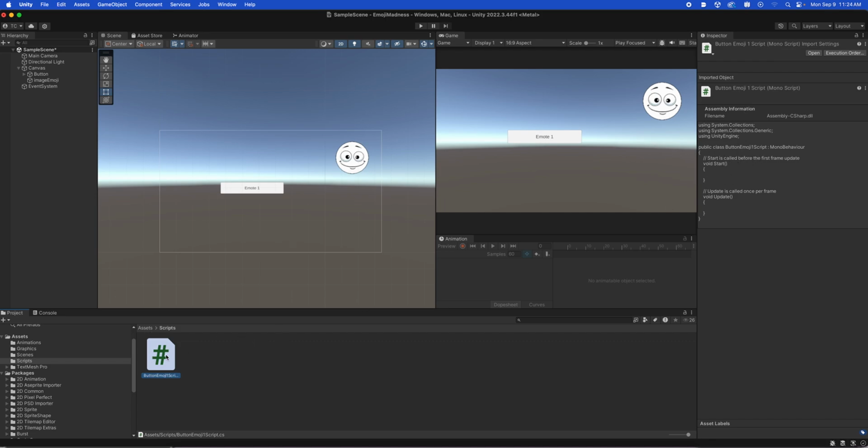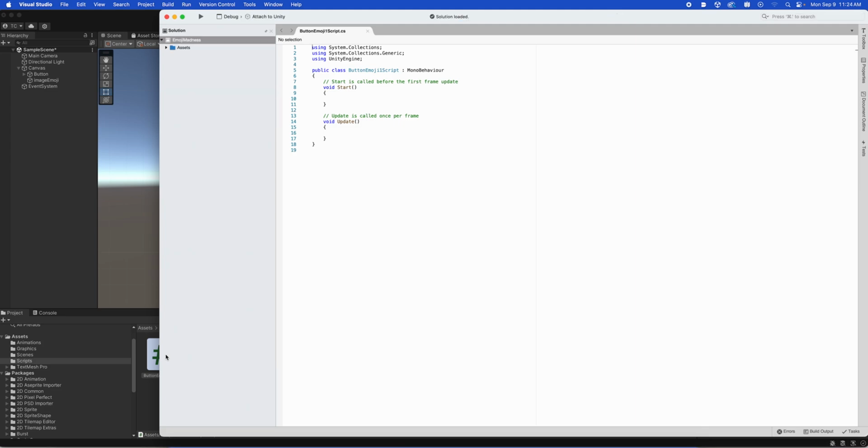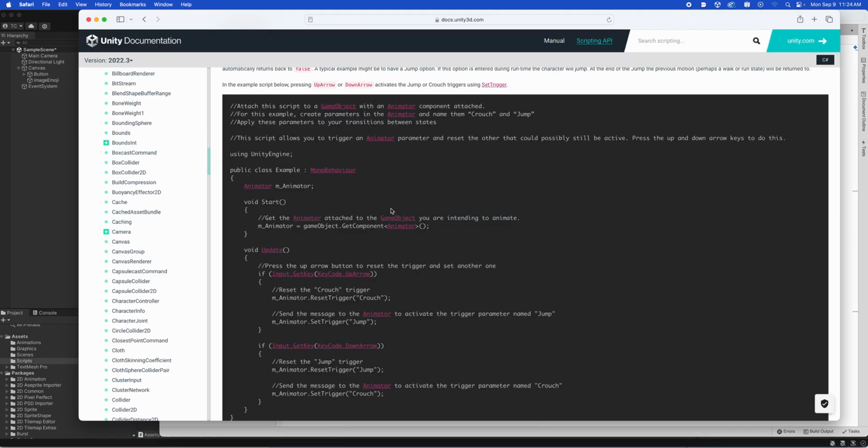So when I double click this on my computer, it's going to open up Visual Studio. Okay, now, hopefully you have Visual Studio Code. In the old days, it was MonoDevelop. You really could write this in just a plain text editor if you wanted to. It would work.